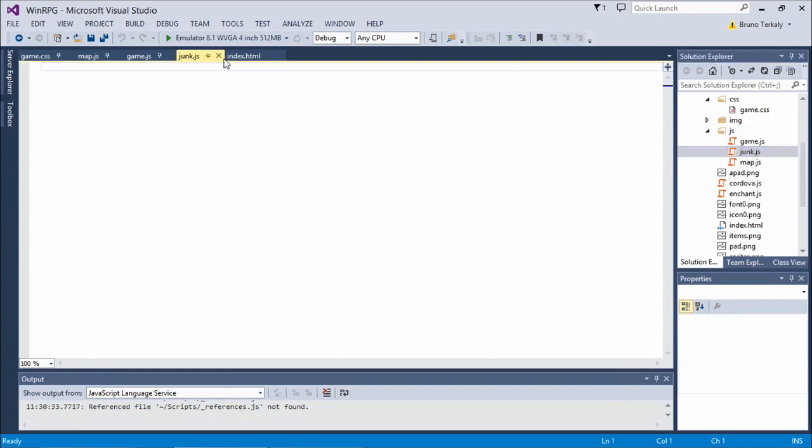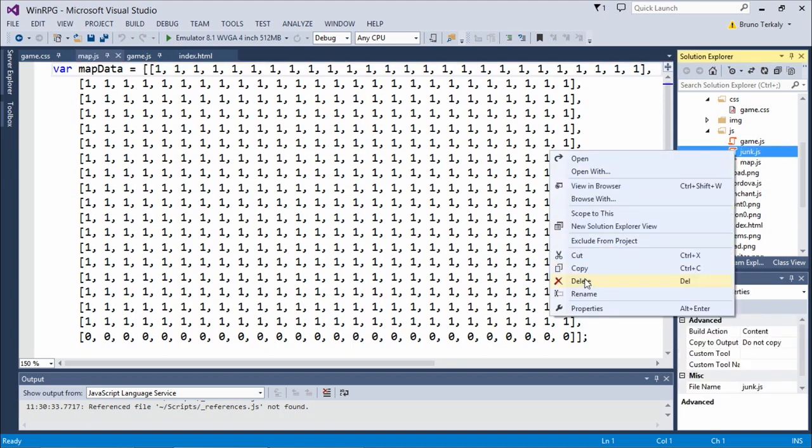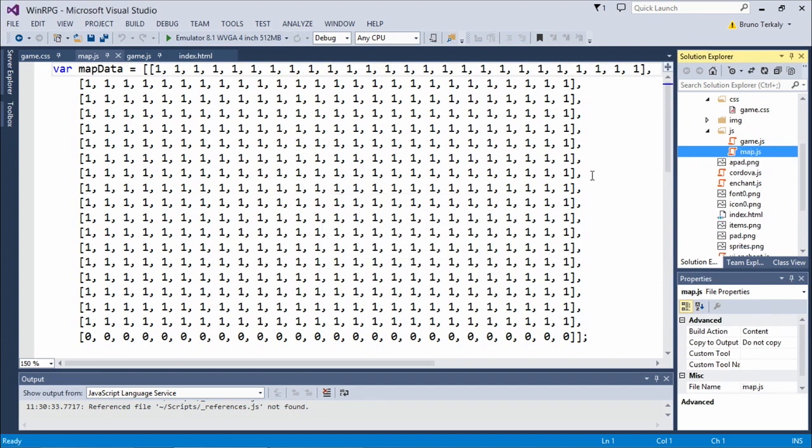It's formatted as JavaScript, and it's ready to be highlighted and colored properly for you automatically by Visual Studio as a JavaScript file. Yeah, IntelliSense. That's right. So we don't need that, guys, so now I'm just going to remove it. Of course, if you spelled it wrong, you could rename it, but we're just going to delete it permanently. It's gone. And this is our map.js file.